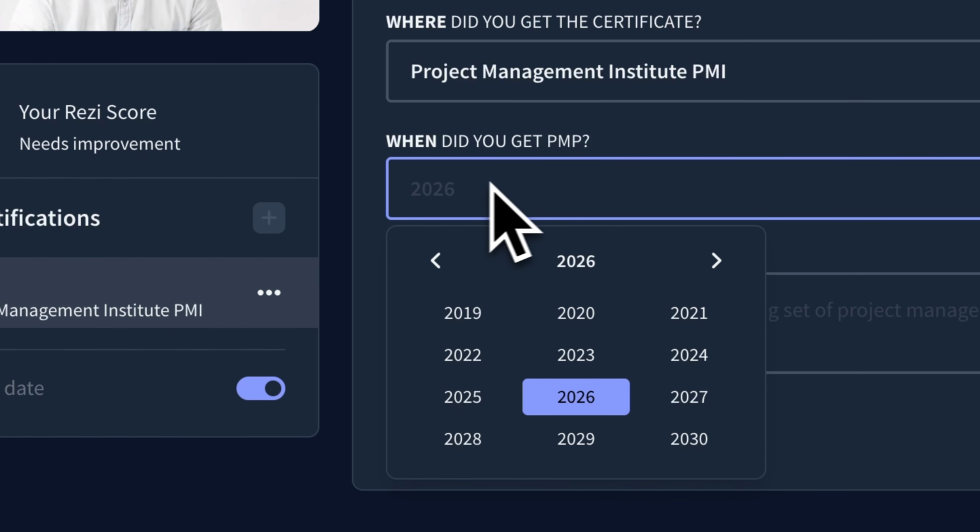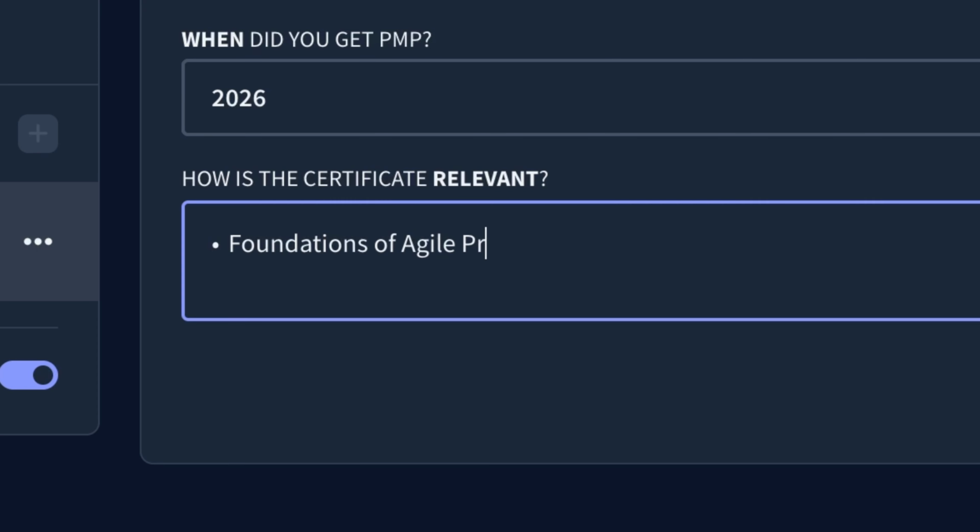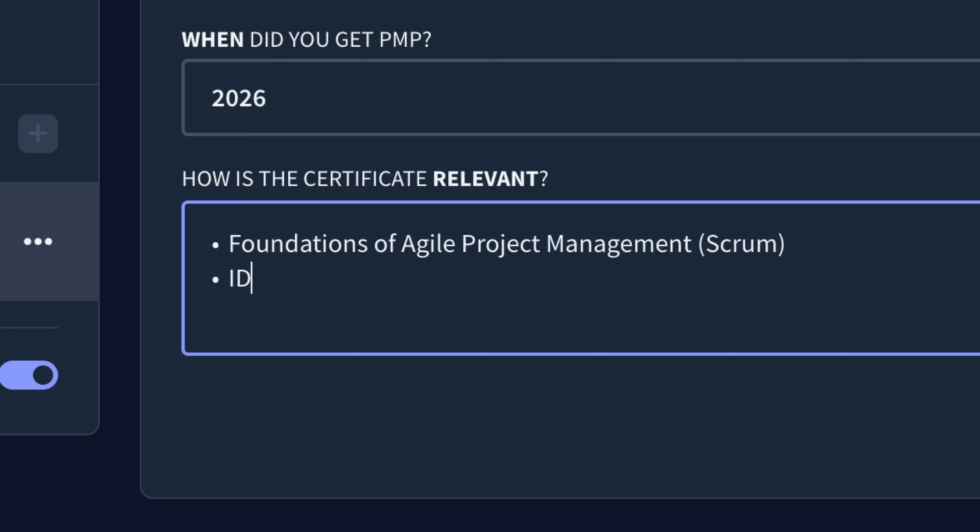Include the year you completed it, prioritizing certifications that are current and relevant to your target role. If it adds context, use the Relevance field to note skills gained, key topics, or a credential ID.